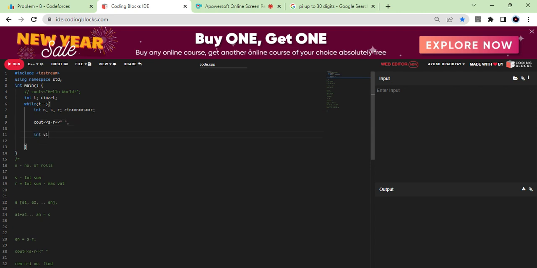So value one, I'm saying, is R divided by, let's say, n minus 1. And value 2 would be R modulo n minus 1, whatever remainder you got. So for int i equal to 0, while i is less than v2, for those v2 numbers, you have to print v1 plus 1, right?